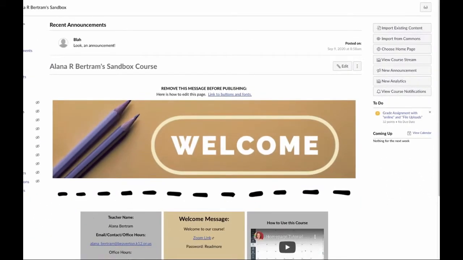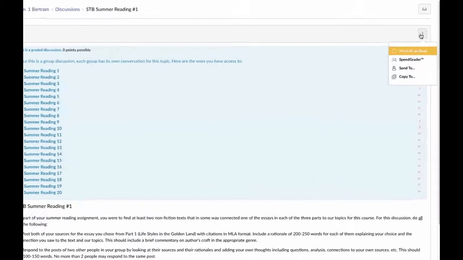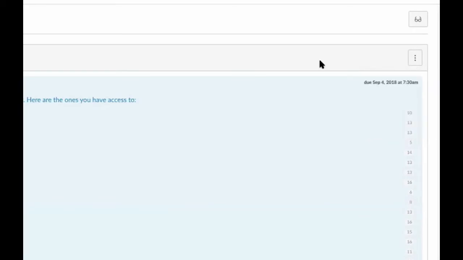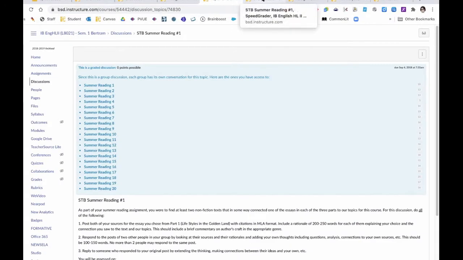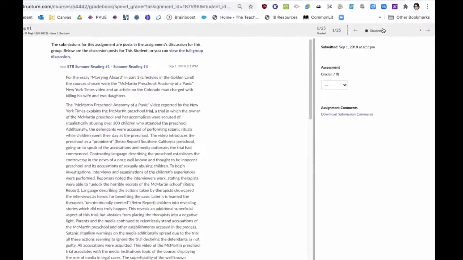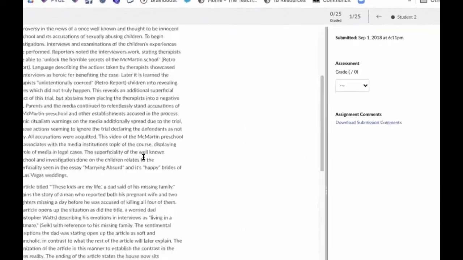One other thing I wanted to show is if you have a discussion, your discussion page looks like this. You can see these are all of my groups in my class. SpeedGrader's in the three dots. If you have a discussion, it looks a little bit different from a traditional assignment, but you can still get to it from the discussion page. Discussions also look a little different in here. You can see I've got my students anonymous. So this is student 2, and this is everything this student contributed.